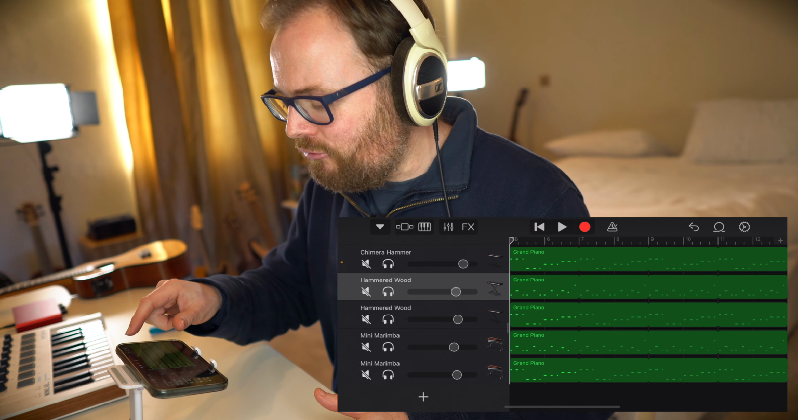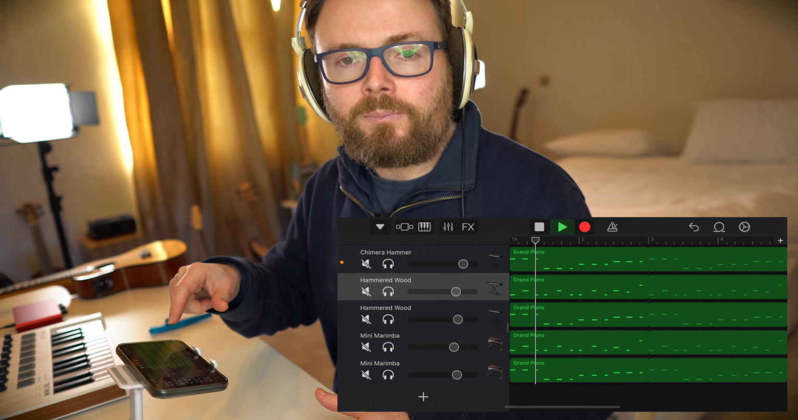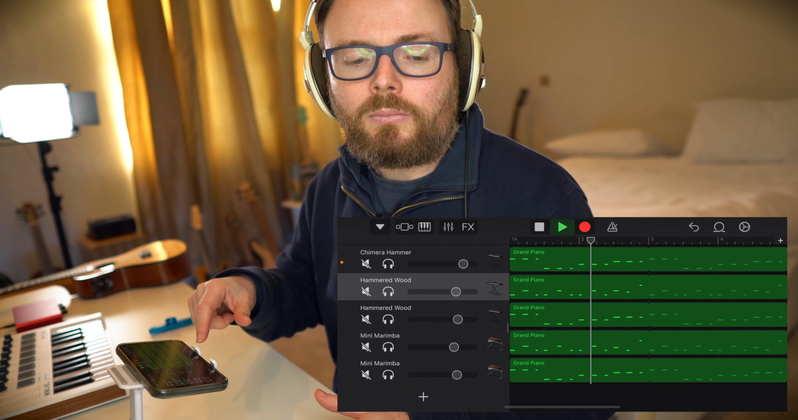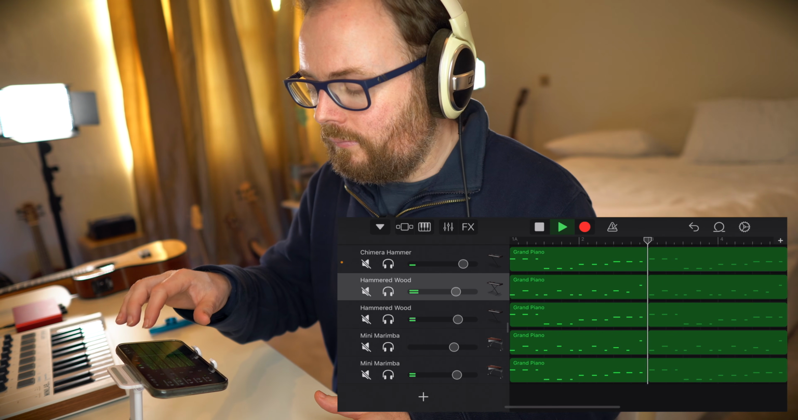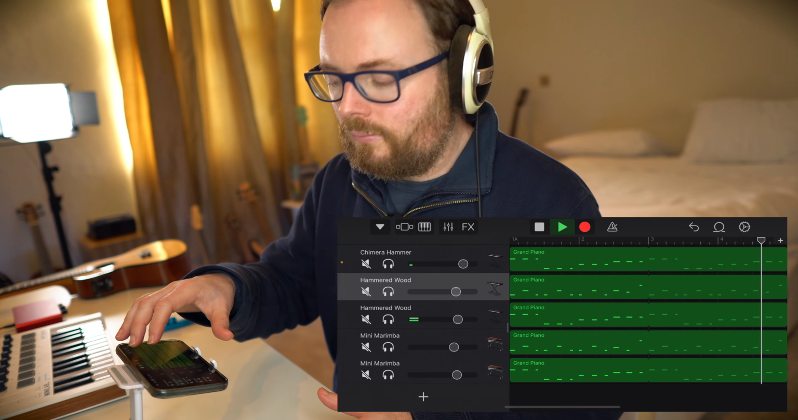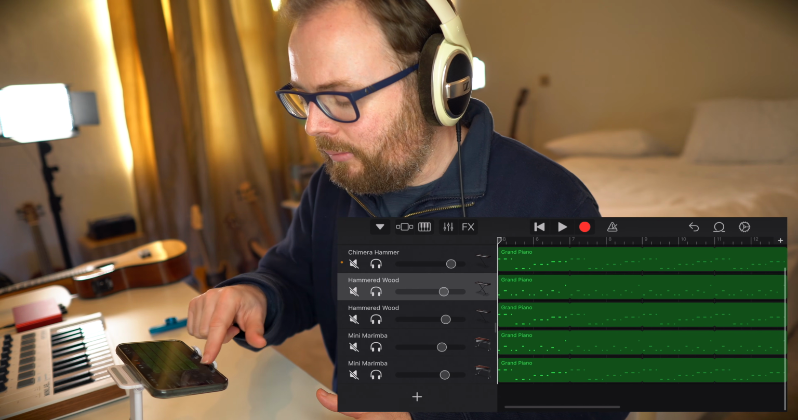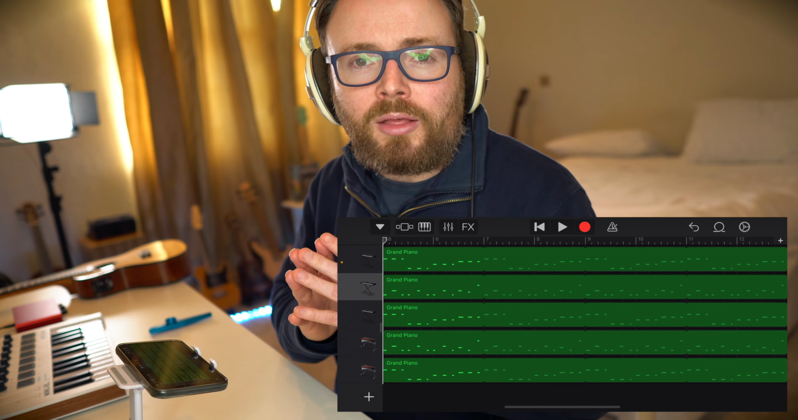So section A, the intro, we have basically just finished. It just literally goes like this. Let's drag our thing over to section B. It's a little bit longer. And this is where the drums kick in.